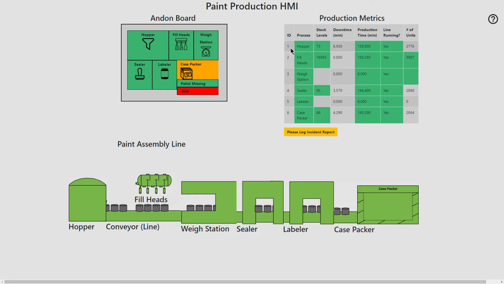Some other things I've done in here: I also made it so that every so often the fill heads will light up red, meaning that the fill heads got clogged. So I put something like that in here. And once something does go down, it'll start counting the downtime, and it'll light up.